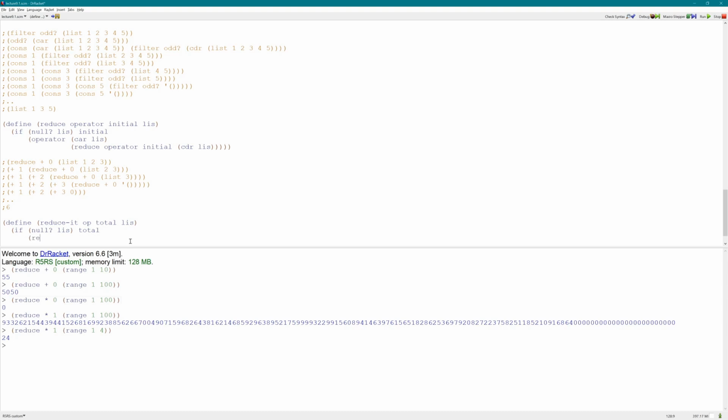So if this is going to be a tail recursive function, the last thing we want to do on this line is call this function, so reduce it. And then we need to create new values for each one of its parameters to set up the next iteration of this repetitive process. So the operator doesn't change, we can just pass that straight through. This total, again, starts as the initial value, but then needs to be grown one step at a time. So each time through, we're going to take the operator and the car of the list and combine them into total. Something like op, total, and car of the list.